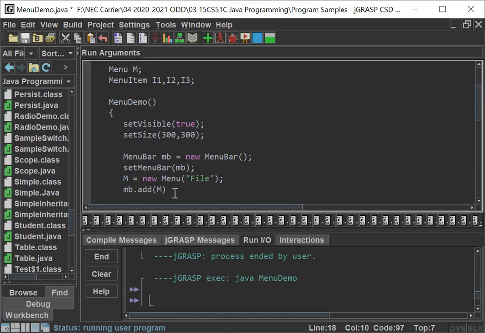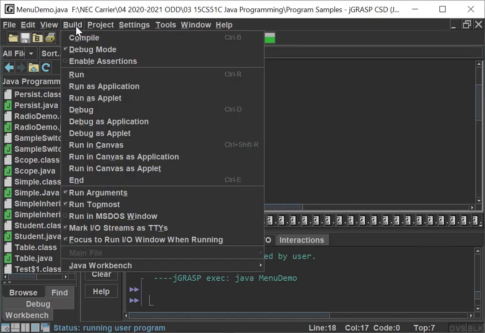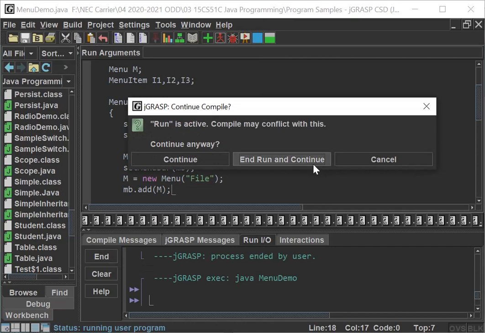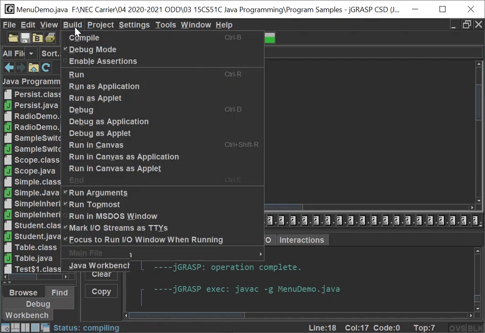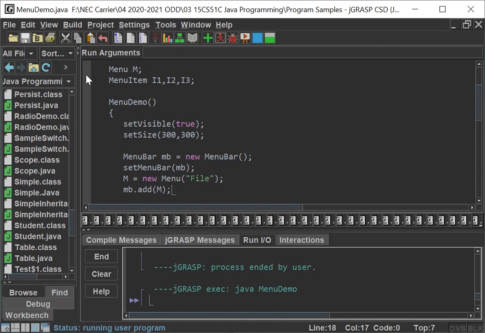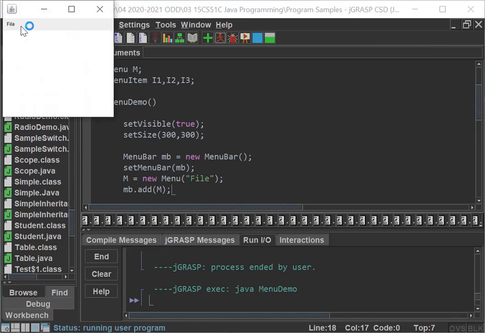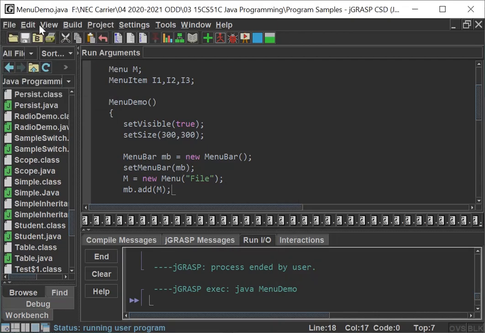So the menu bar has been created and then the menu has been created. That particular menu is added with the menu bar. Okay, I have done that. Now I have saved it and compiled it, and I'm going to run it. Yes, your menu bar is there and your menu has been created here. Clear?